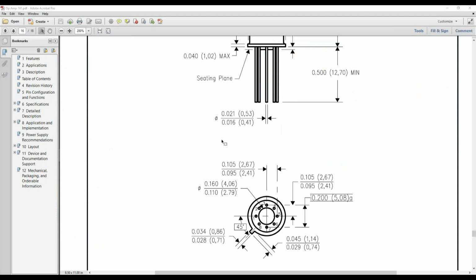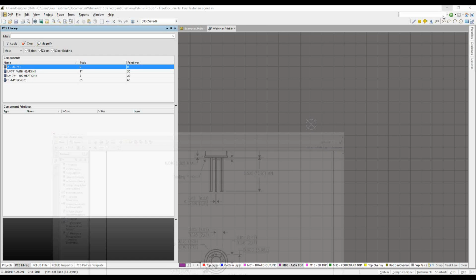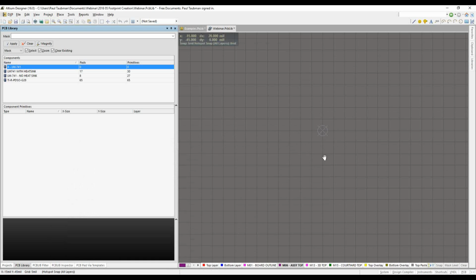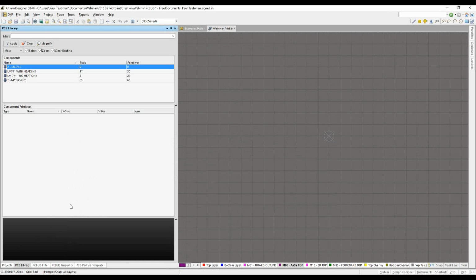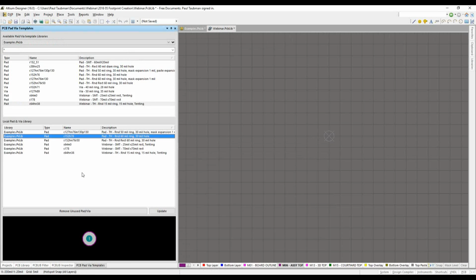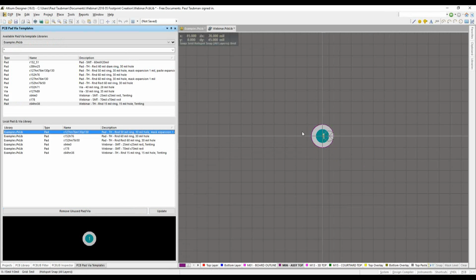So let me push this off over here and move this over, and let's start doing some drawing. So let's get a hole going. Just to demonstrate the new PCB library over here, I'm going to bring in our 50 mil component. I've already got it set up, and I'm going to right-click, and I'm going to place it.